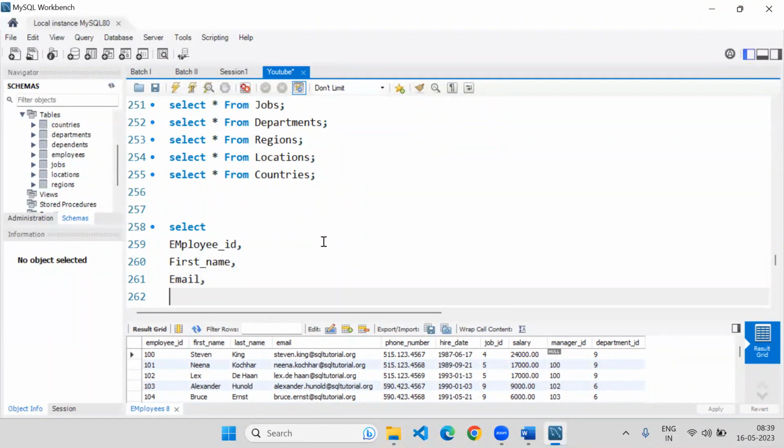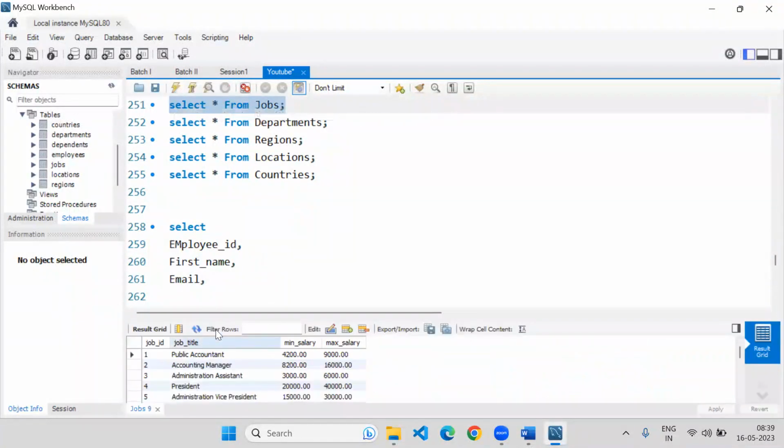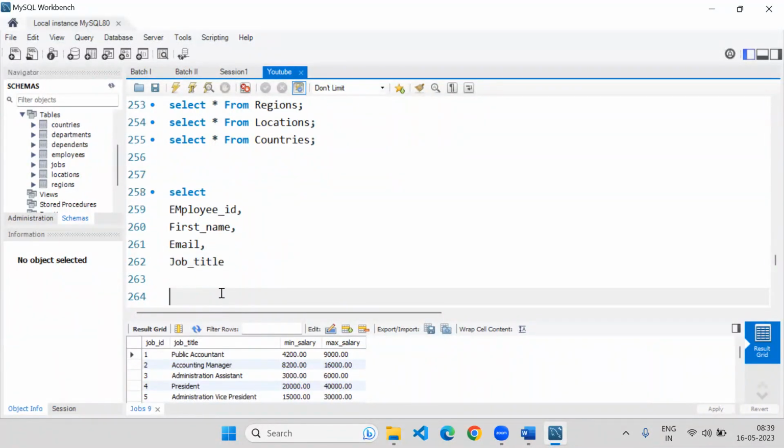And I don't want job ID. Instead of that, I want a job title. So I will say job_title. If I want this, we have already seen how we can use joins on two tables. So I will perform the join on two tables. I will say from employees, right? And on this line, I will say left join, and I would like to join the job title from another table called jobs, on the basis of job ID.